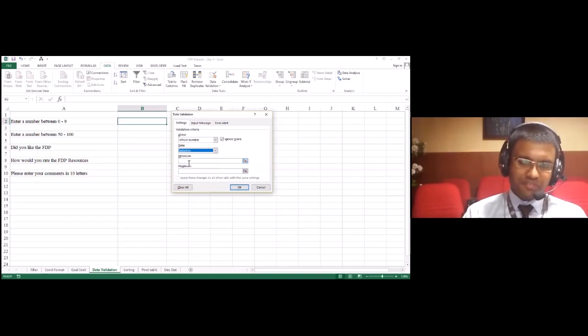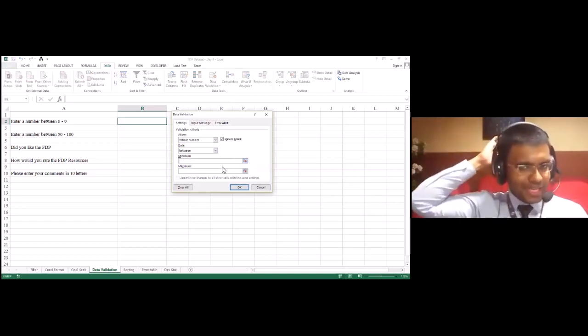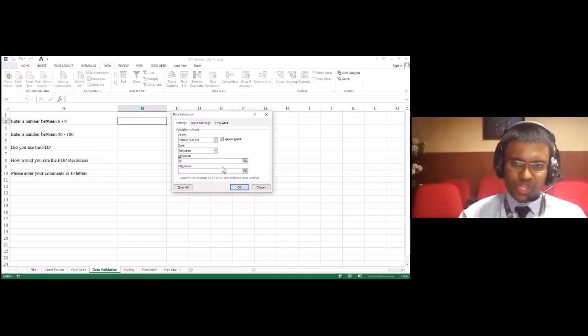Now I have to specify my minimum value. In this scenario, my minimum value is 0. Then my maximum value is 9. So my minimum value is 0 and my maximum value is 9.